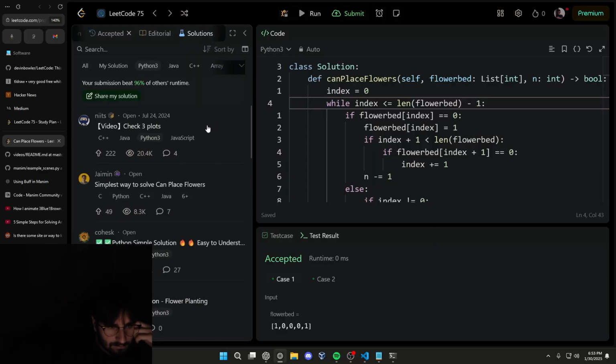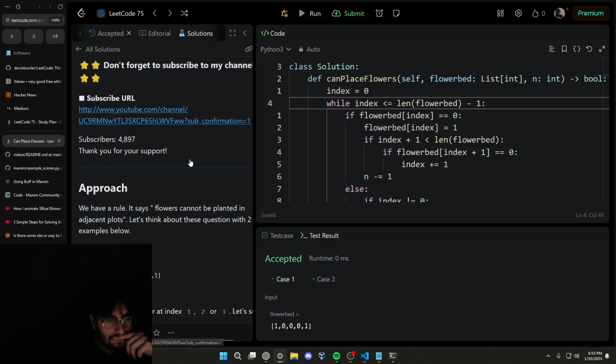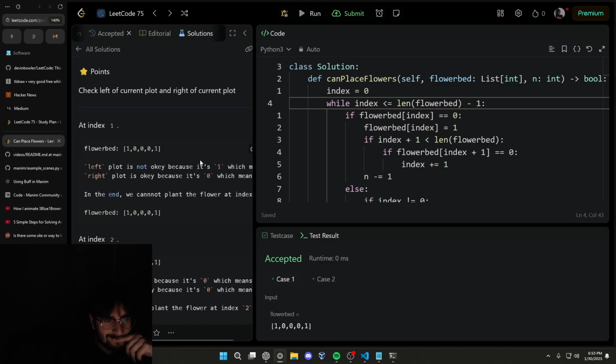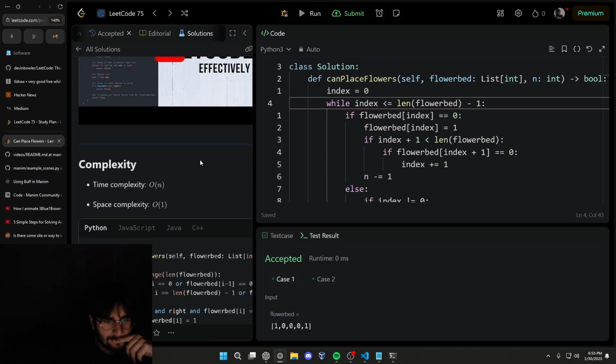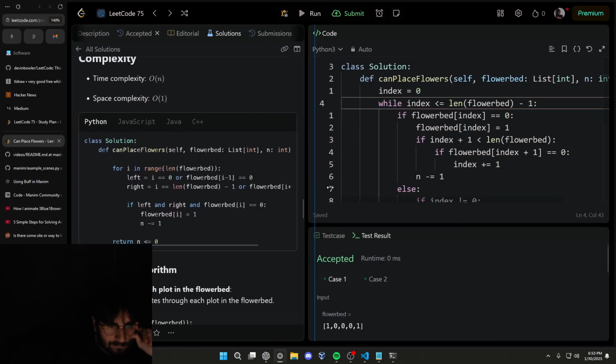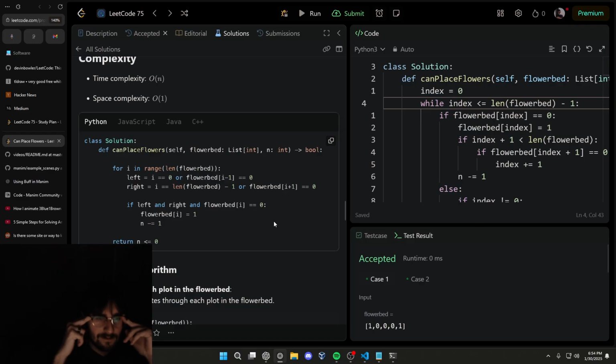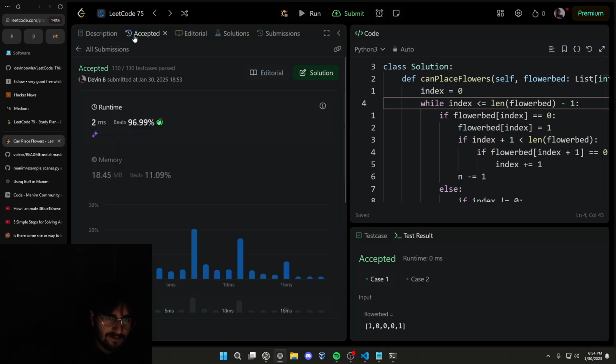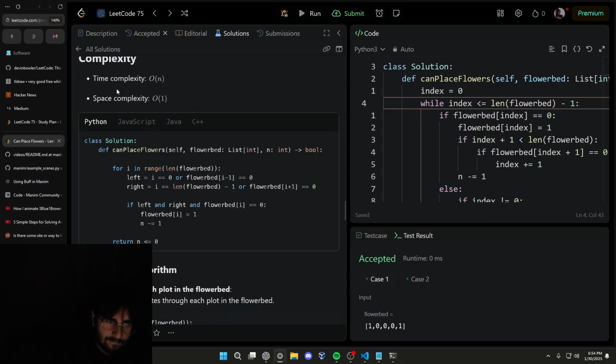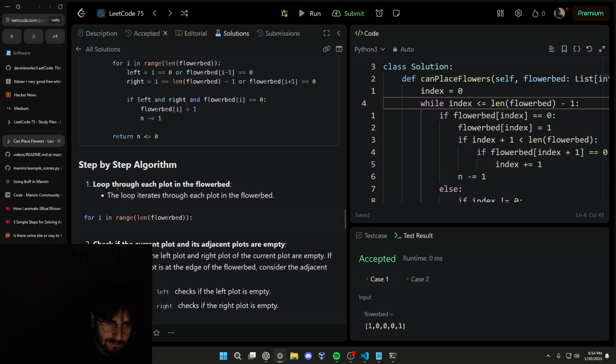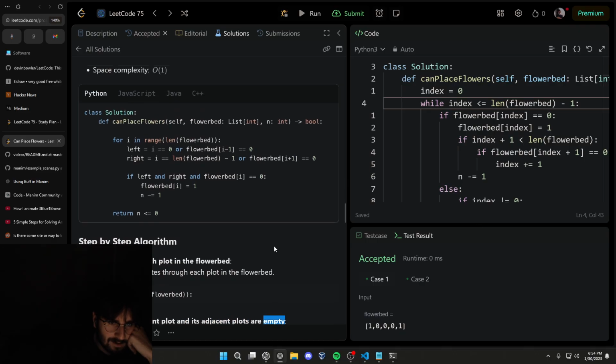Check 3 plots. For I in range of the length of the flower bed, left is equal to I. Left and I is equal to 0, or I hate when people do these weird things that you just never implement. This is just so stupid. Loop through each plot in the flower bed. Check if the current plot and its adjacent plots are empty.